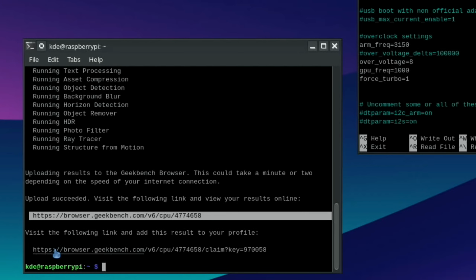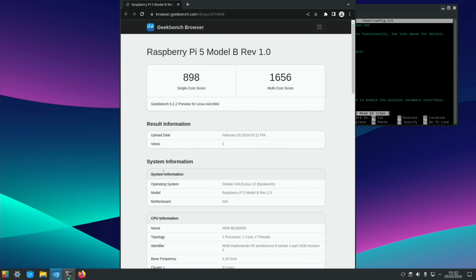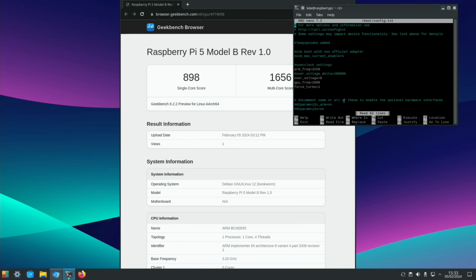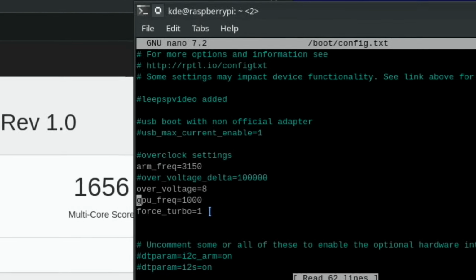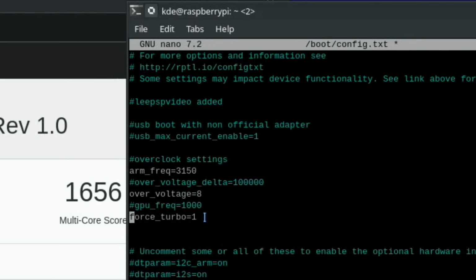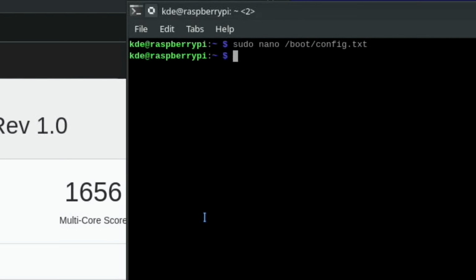So let's open that up. So 898 and 1656. Well, it's the best multi-score I've had and the best single core score I've had. But it's just a shame that you have to have force turbo on because you don't want your CPU working maximum all the time. So what I think I'm going to do is not bother with the GPU. So let's hash that out. And also not bother with force turbo and see how good a result I can get from 3150. So let's save that and reboot.